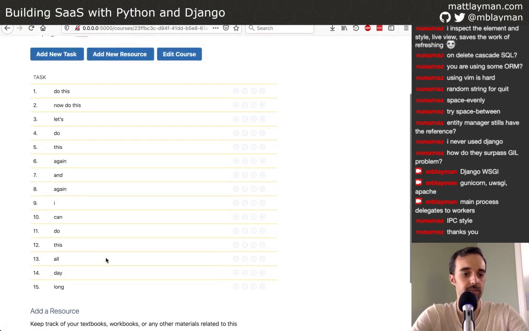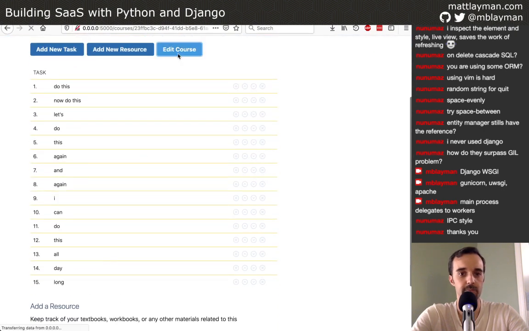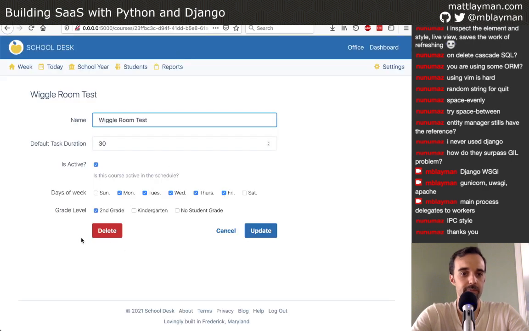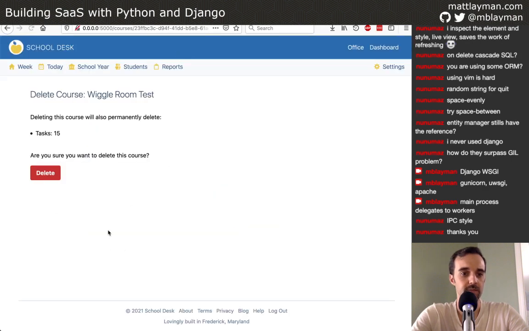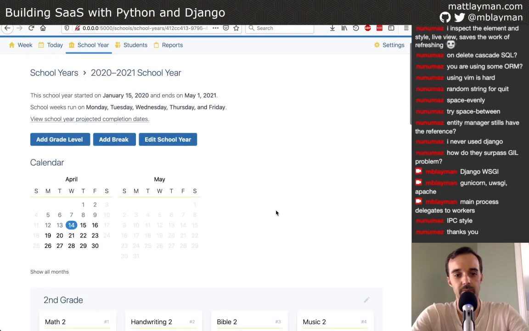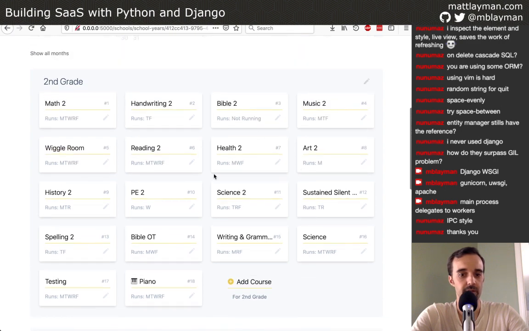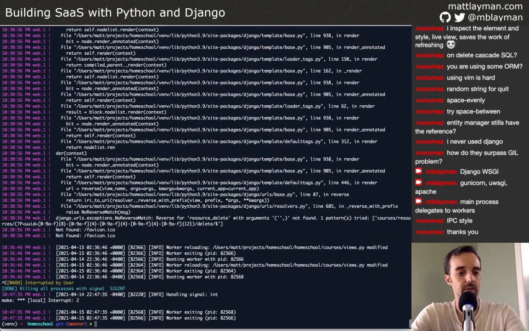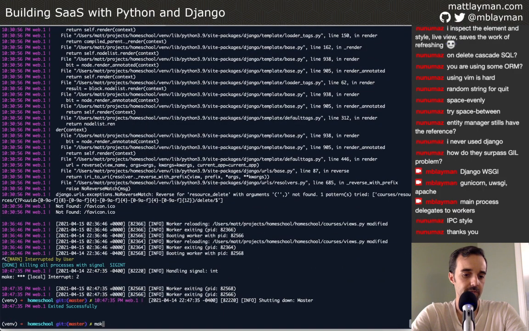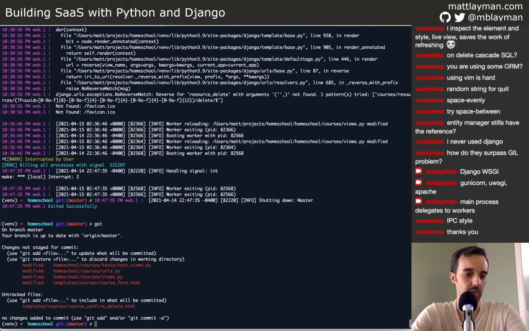It should say that it's going to delete 15 tasks. So we'll say edit. We'll say delete. It's going to delete 15. Took us back to the school year. Full loop, full success, and it's now gone from the list. Awesome. Okay. To finish this off, let's take a quick look at what we got.